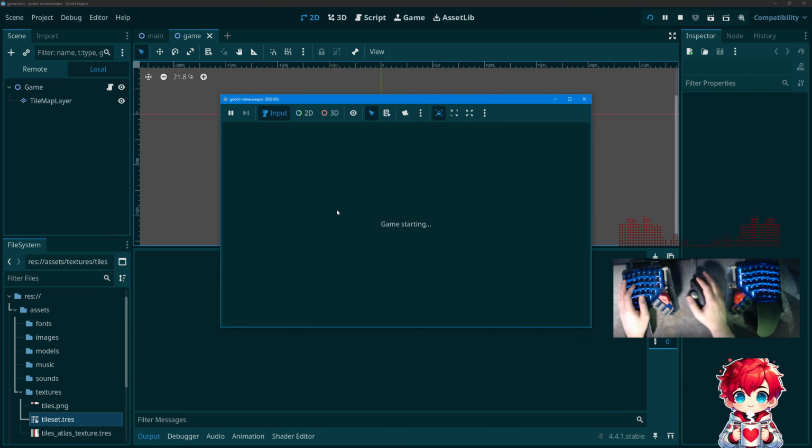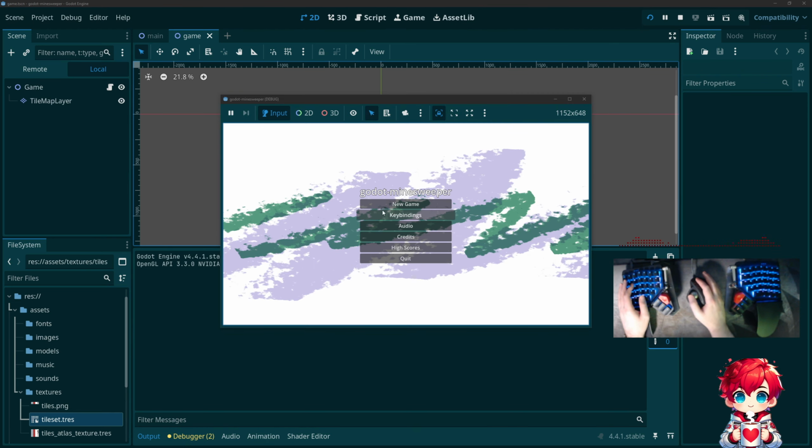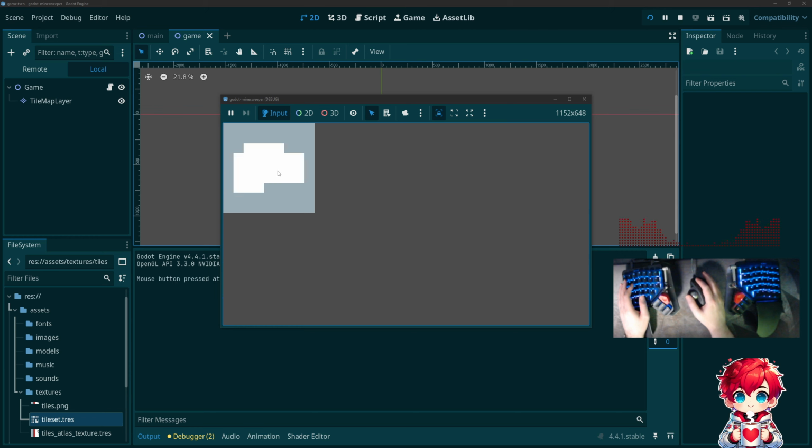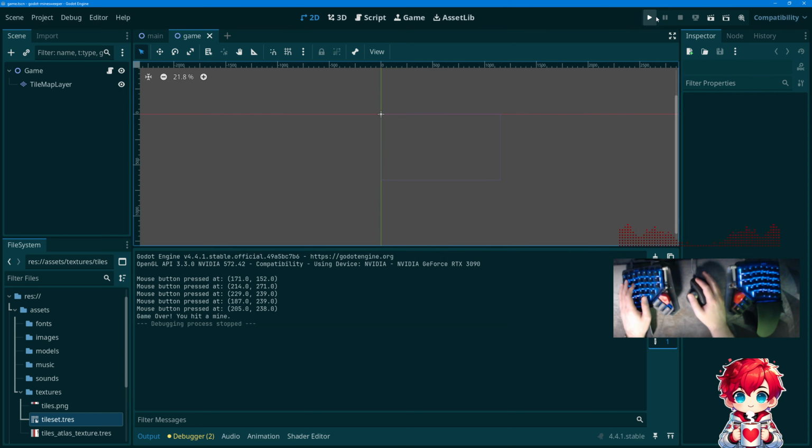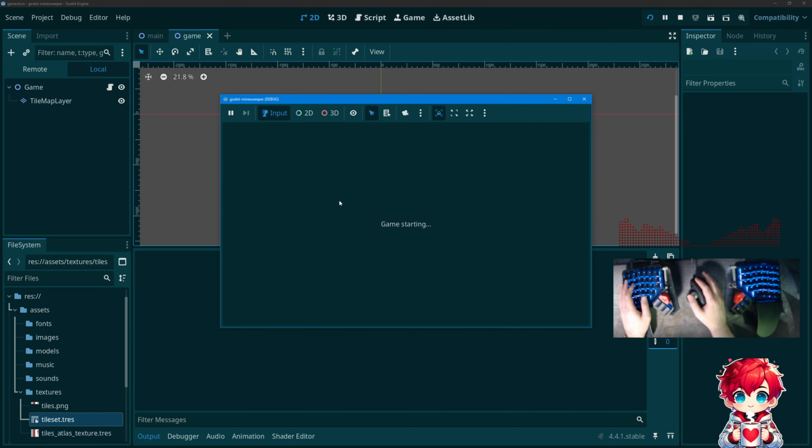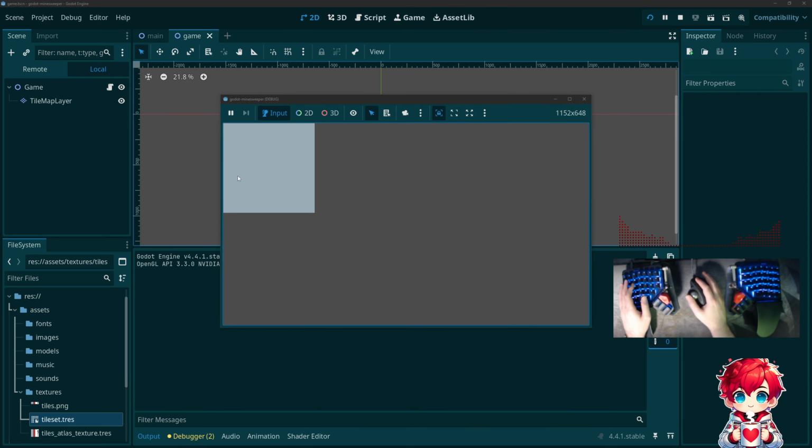But let's see what we've made so far, right? So if I click new game and I click a tile, ooh, look at that. Stuff happens. Oh, I hit a mine. Game over. That's pretty good for not even having numbers, right? Obviously just kind of randomly picking things. So if I run that again, it's cool, right?